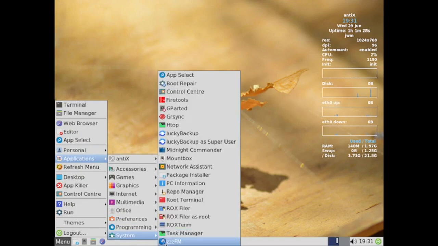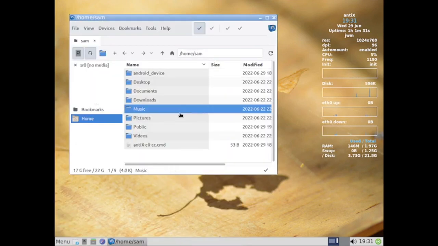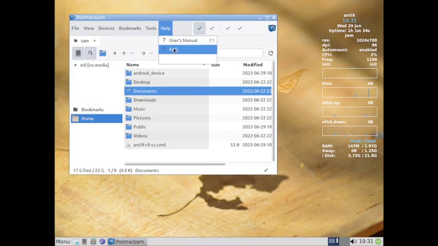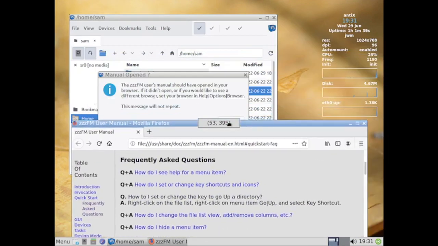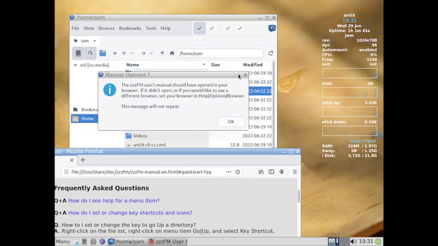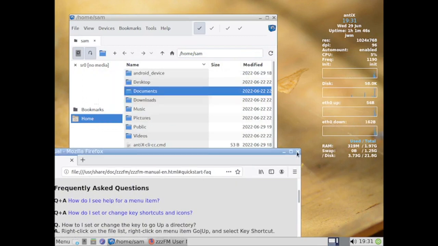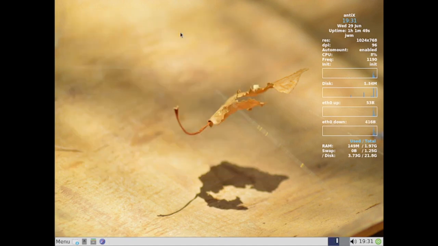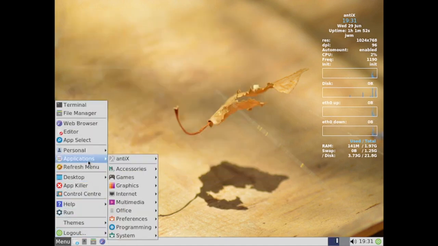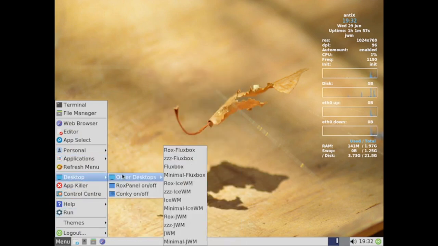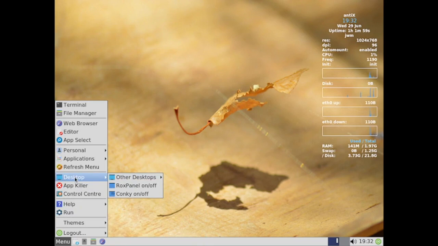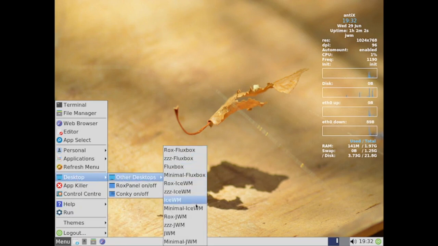Now let us check out what is JWM. I think it is what it is. It is a file manager, triple ZFM. So it is a kind of file manager. You have to check out the user manual and then start using the ZFM. Okay, now here in the desktop section, you have got the other desktops. So a list of different window managers is available. So it is a long list.